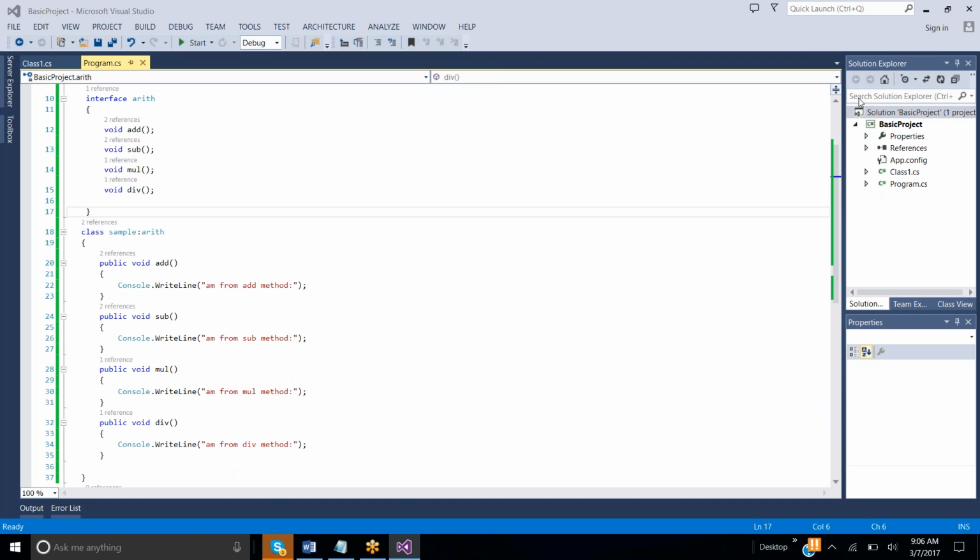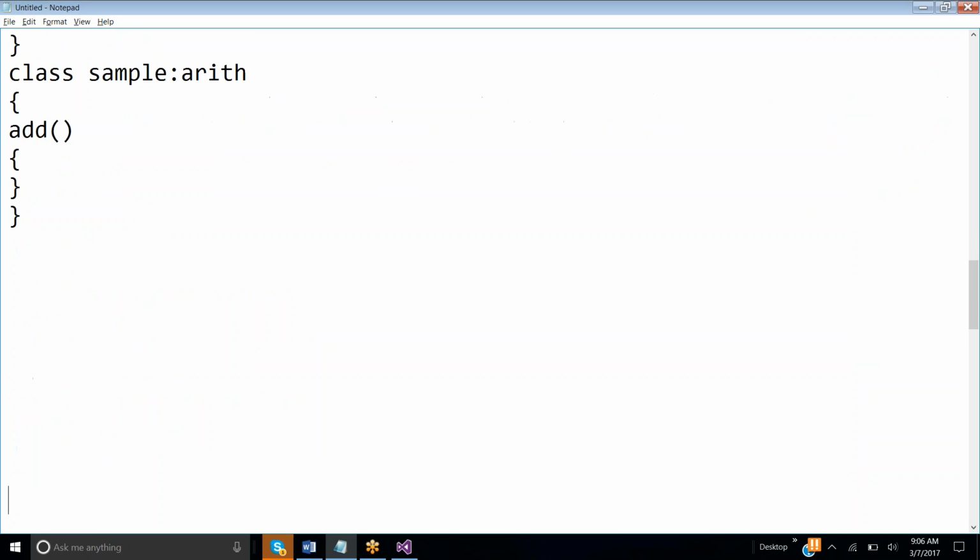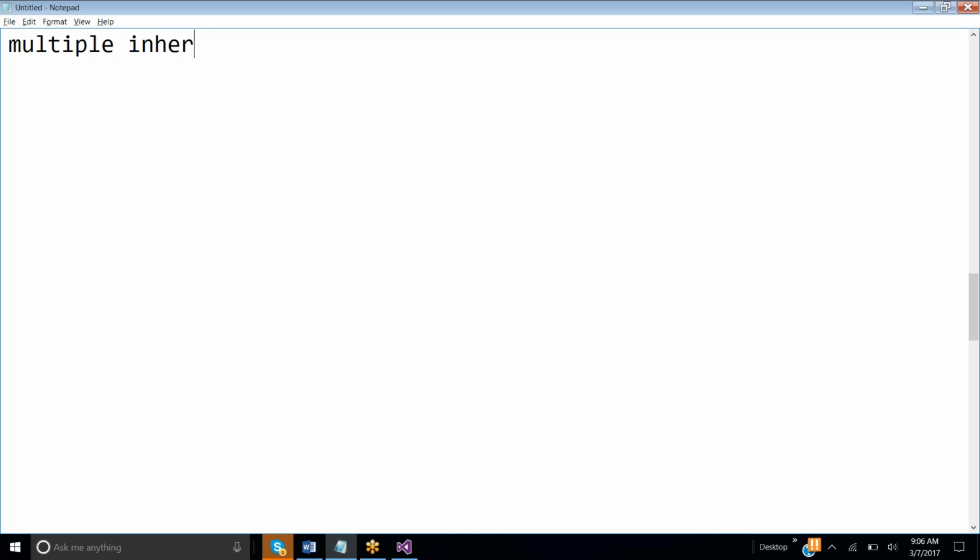Completed? Now we're going to discuss another topic, that is the multiple inheritance concept. This is also one of the important interview questions. What is multiple inheritance? When I'm discussing inheritance, multiple inheritance in the sense means multiple base classes and one child class. Am I right? Multiple base classes and one child class.